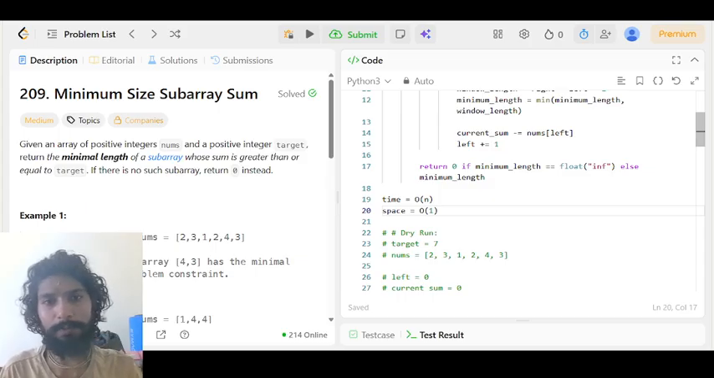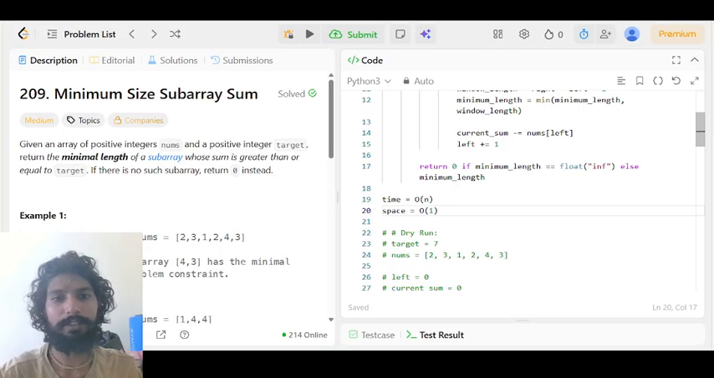Also, there is a while loop inside the for loop. Every element enters the window once and leaves the window once. Therefore, the total number of pointer movements is at most 2n. That's why it is O(n).